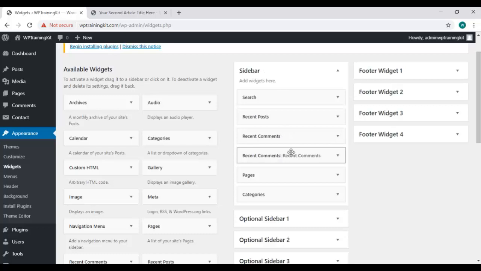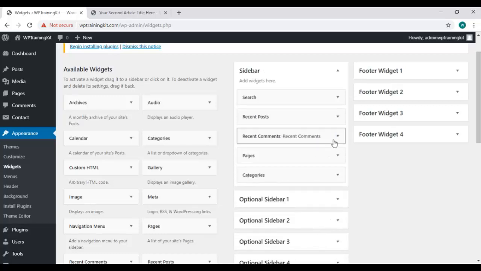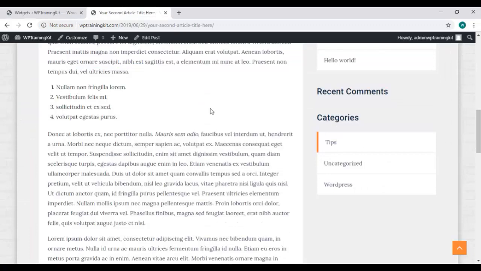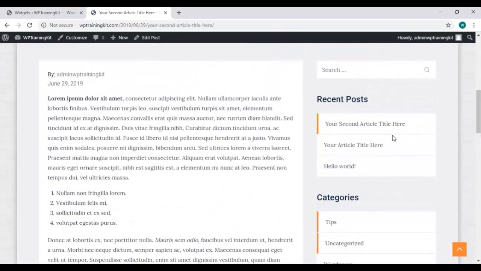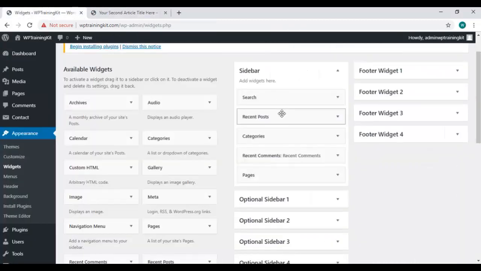So now we have got 2 recent comments. We will delete one and shuffle it also a little bit more. Then go back to your site and refresh it. You can see your new widgets have been added here. So it is Search, Recent Posts, Categories. Go back to Widgets and you will see it is the same. Search, Recent Posts, Categories in the Sidebar Options.